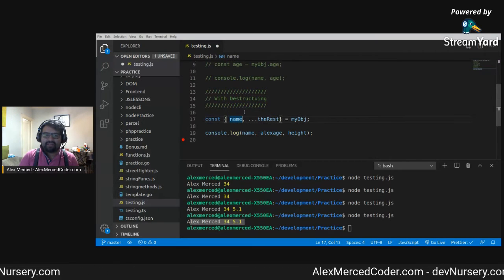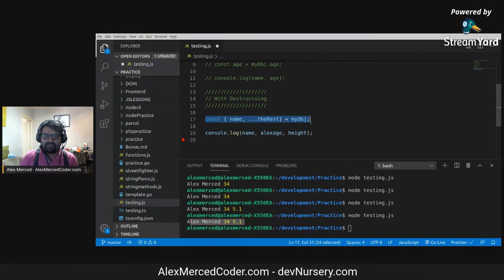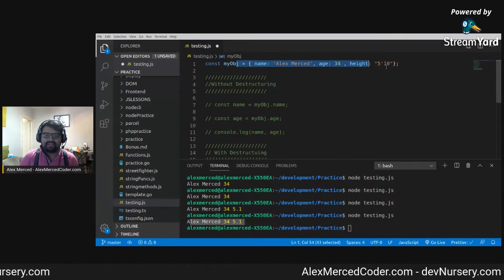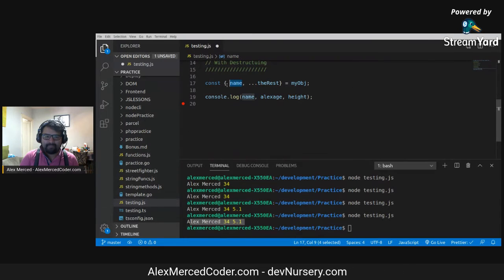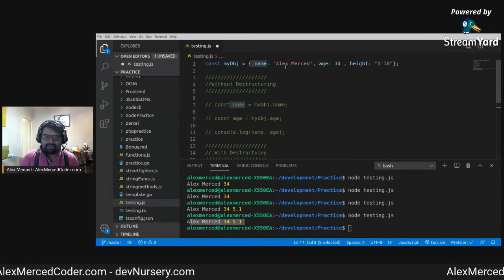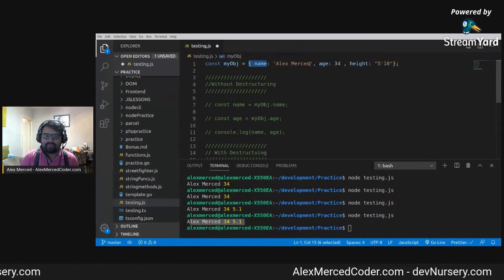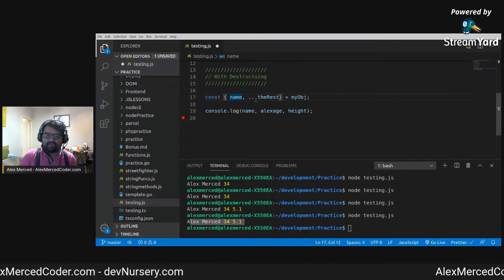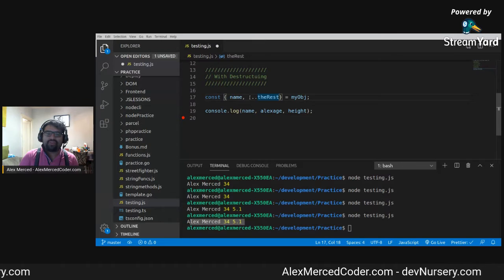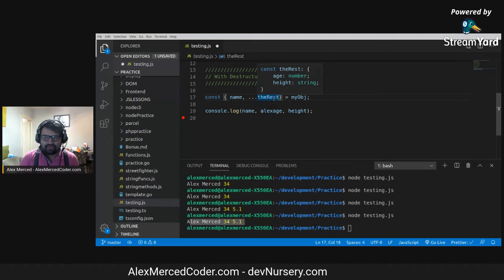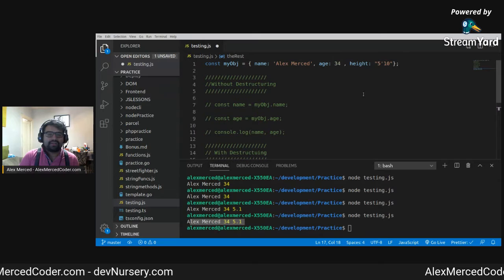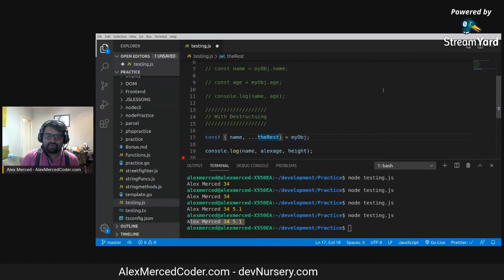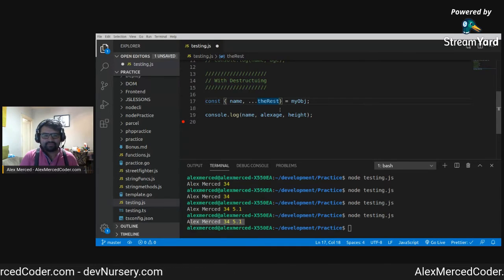So what this is doing is that when I do this syntax right here, again, the curly brackets on this side, it looks at this object here and says, okay, you want to destructure a property called name. Is there a name property in the object? Yes, there is. So we're going to store Alex Merced in that variable called name. But now that I'm using the rest operator, it says, you want the remaining properties in this variable called the rest. So it says, okay, there's age and there's height. Those are the remaining properties. So we're going to store those in the rest.